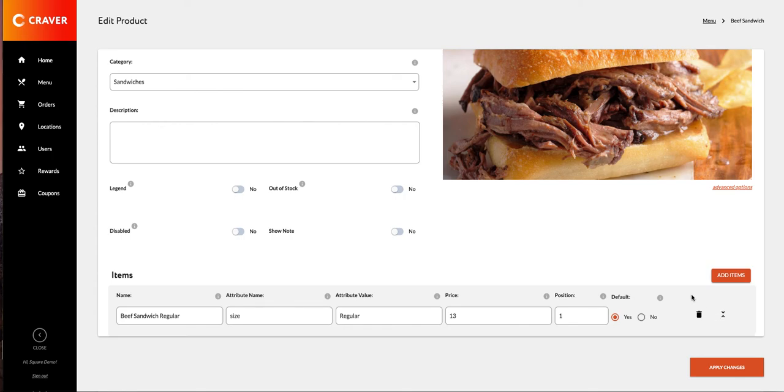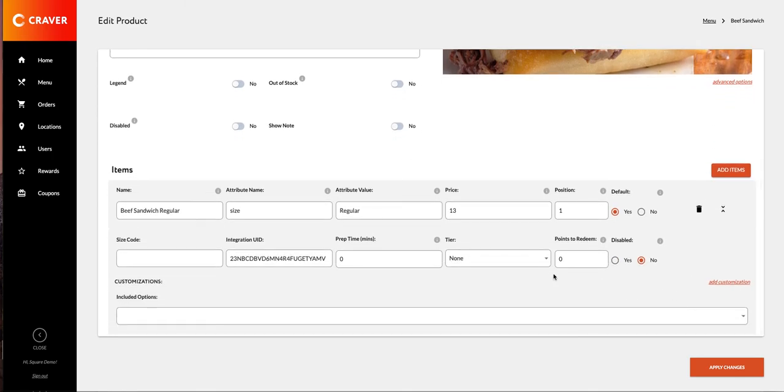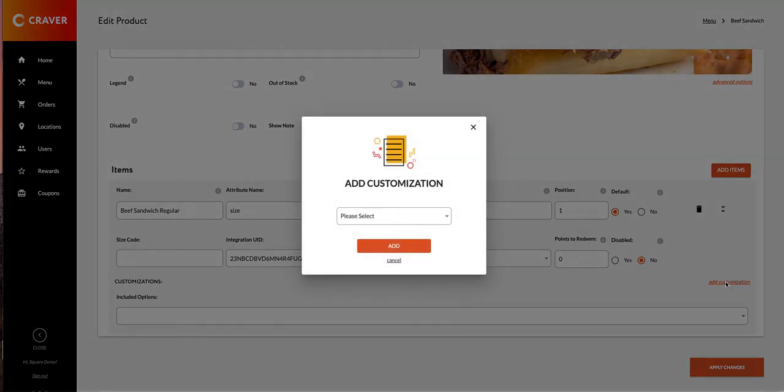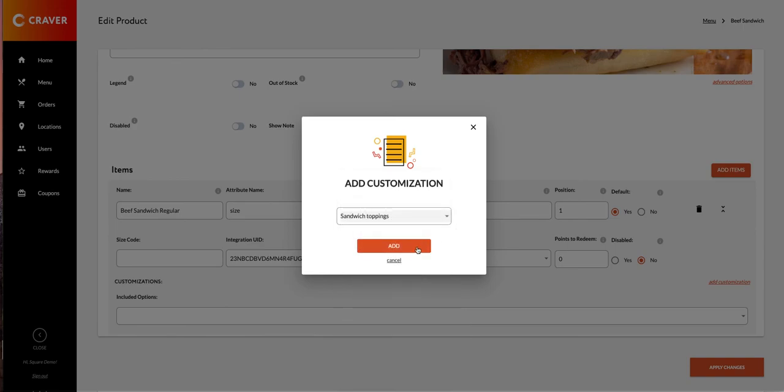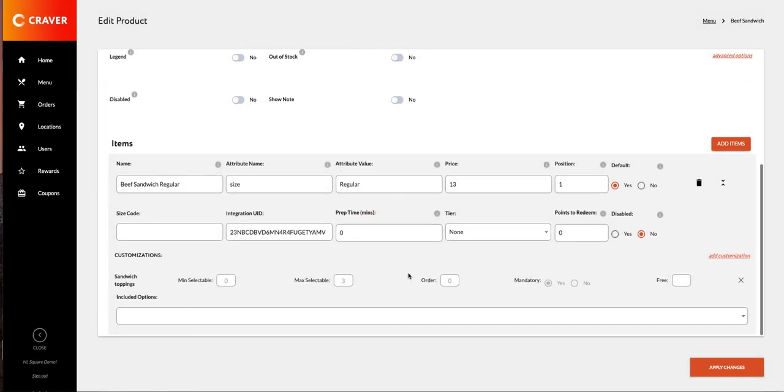If you click that, you'll see more options. And you can add the customization you just created by clicking the Add Customization button. Select from the drop down. So remember the name, we called that Sandwich Toppings. Click Add. So now the customization has been added to this sandwich.